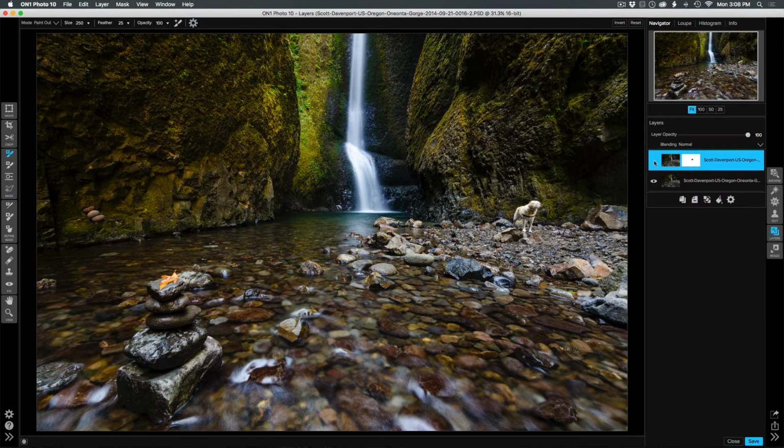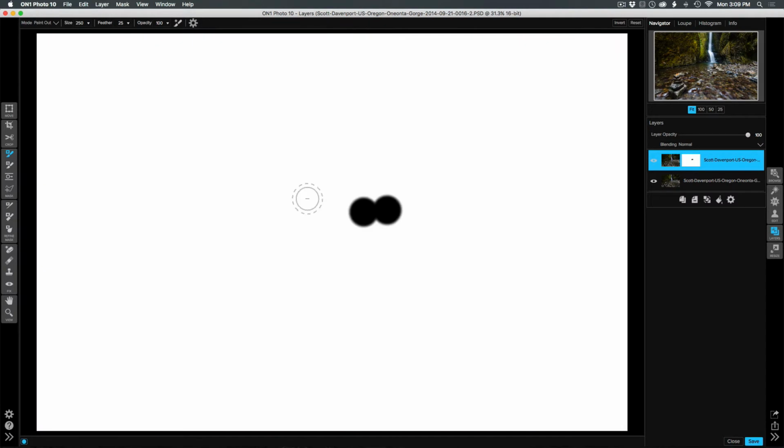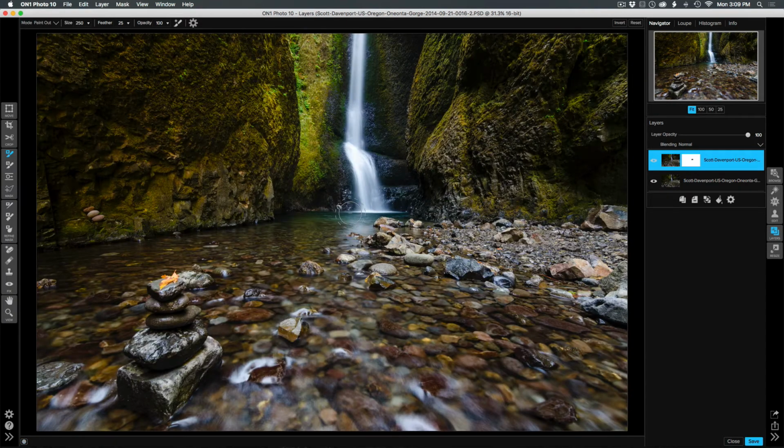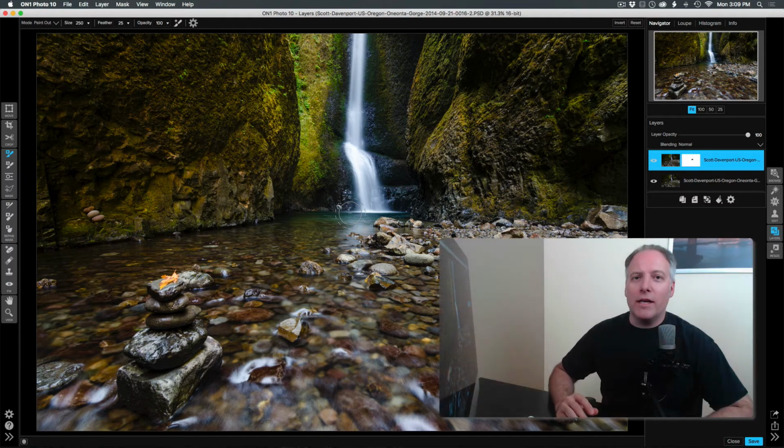The dog never gets shown up because I'm only revealing this area here, right? O key. This is the only place I've punched through on the mask. Now, to the question, stamped layer versus merged layer, and when do you want to use both?